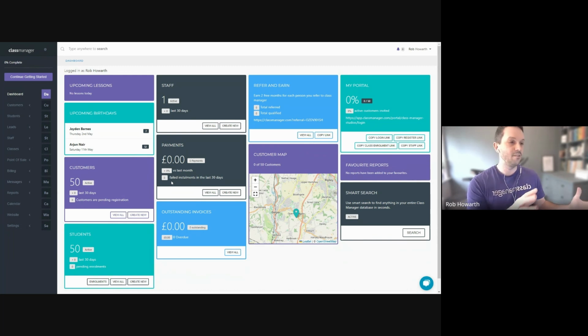So you can make it so that other team members have much less information on the screen. As the account owner, you will always have access to everything. We can't hide any for account owners. So upcoming lessons will quickly show any lessons that are coming through. You can filter by today, this week, just your own classes or everybody's classes, and we'll turn some on in a second.